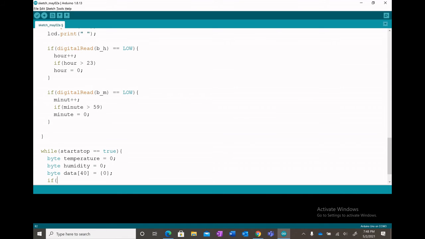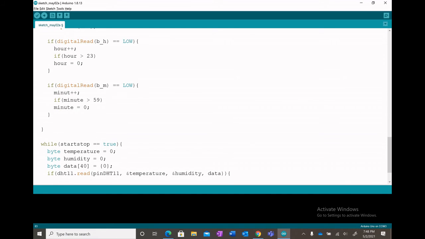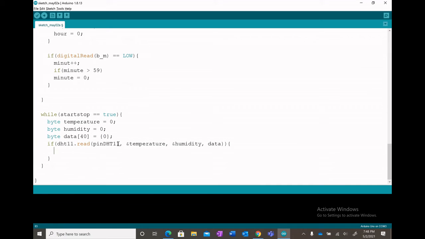And this is for the if statement. This if statement is going to be, and then I put and for the temperature and humidity, and then we're going to put in data, and this is the if statement.